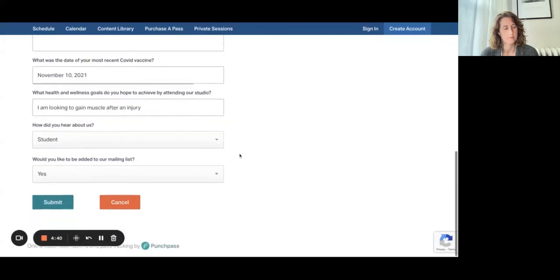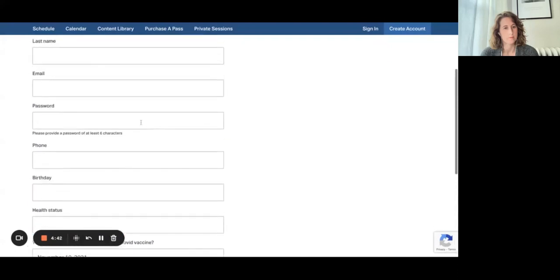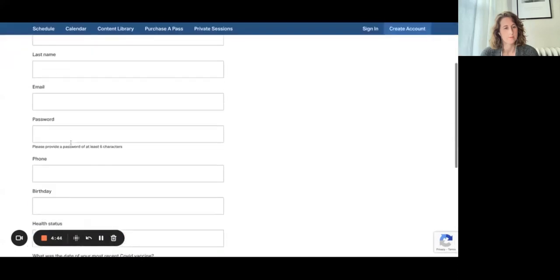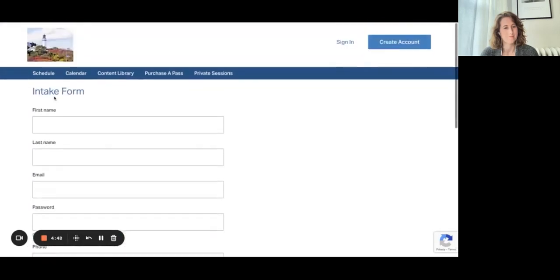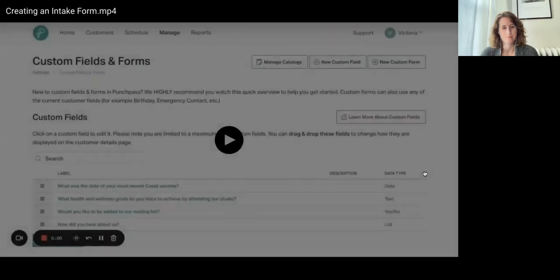So people can enter their information and submit it, and if they haven't filled out certain information that's required, they'll be prompted to do that. But that's how we'll set up our intake form.